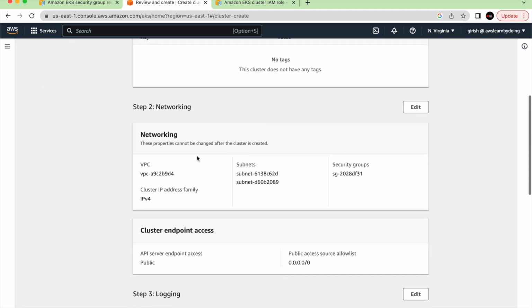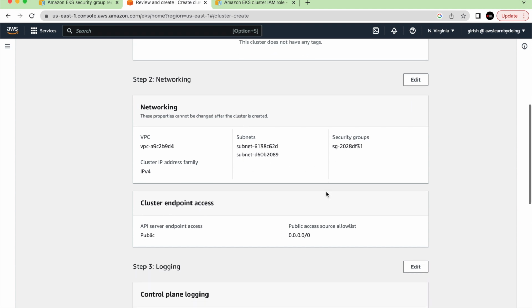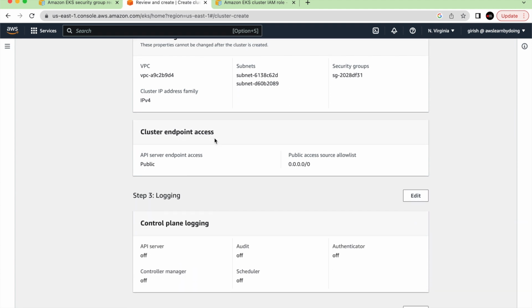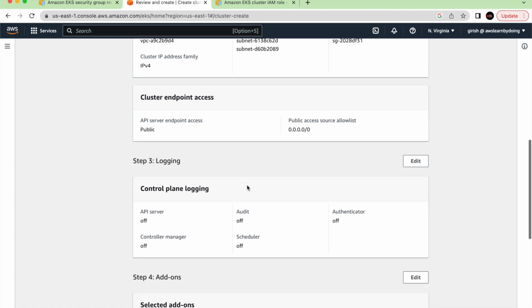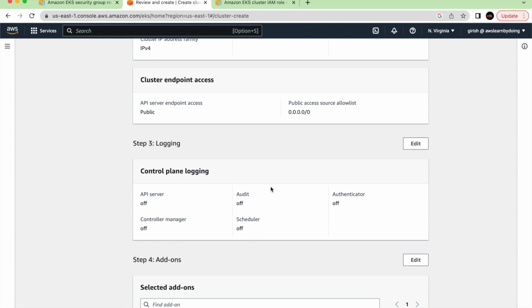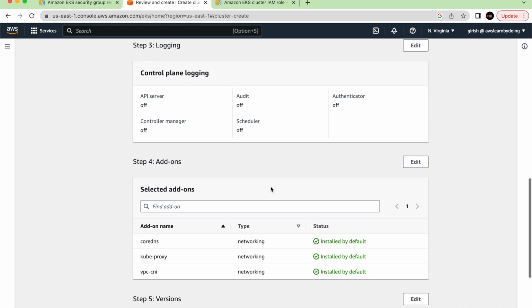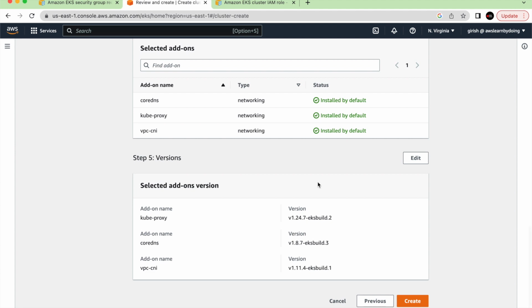So for networking, we just went with this particular VPC. These are the subnets, and this is a security group. Then there's what access we have given for our cluster endpoints. Then API server endpoint. The API server is a very important component of the Kubernetes control plane, so this is an endpoint for it. And for logging, no logging is selected so far, and the add-ons are the default add-ons. So that's it. It's very simple, a cluster with default settings.